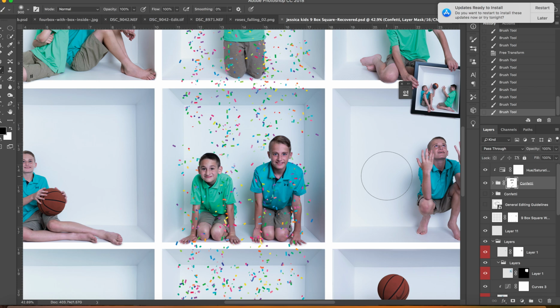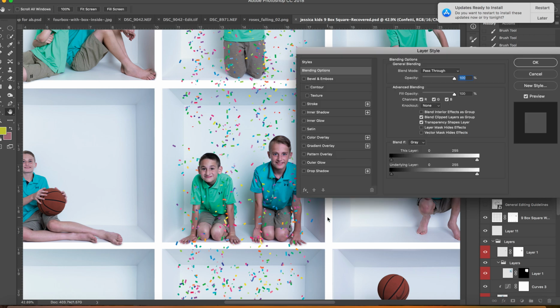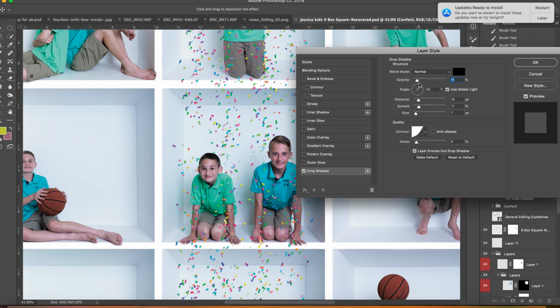Like I said, play around with the hue and saturation layers. You could even go into your confetti layer, select the whole group at the same time, right click on this, and go to blending options if you want to add, let's say, a drop shadow. You might not need a drop shadow, but even a touch of a drop shadow could add a little bit of realism to it.